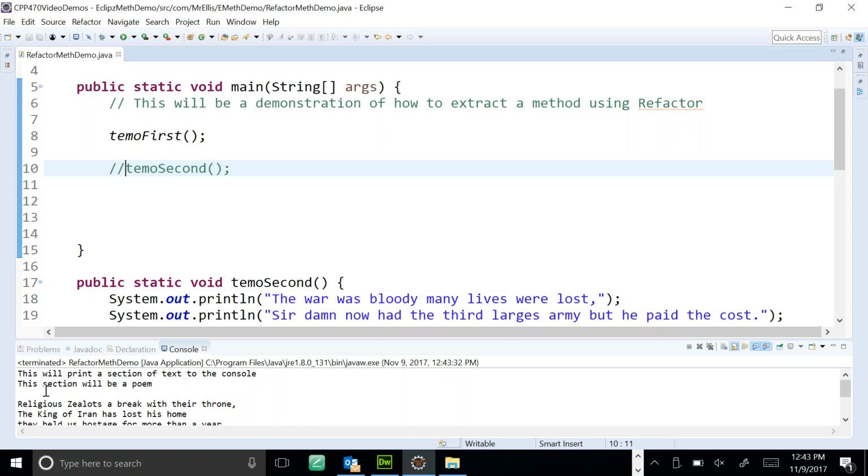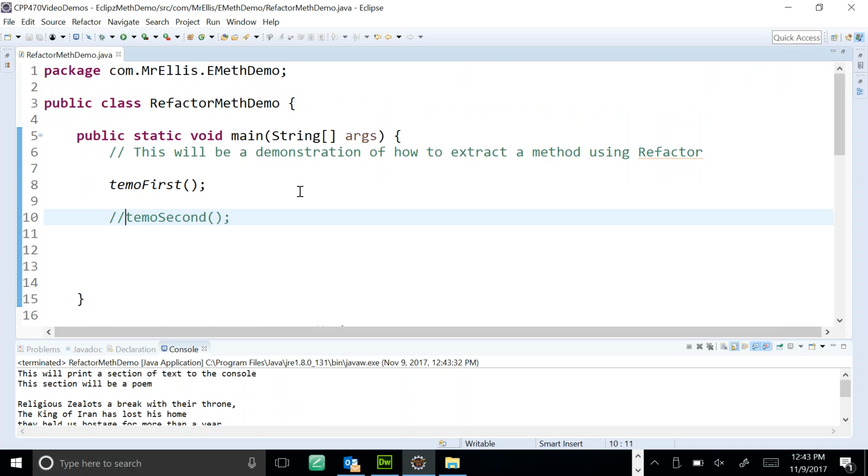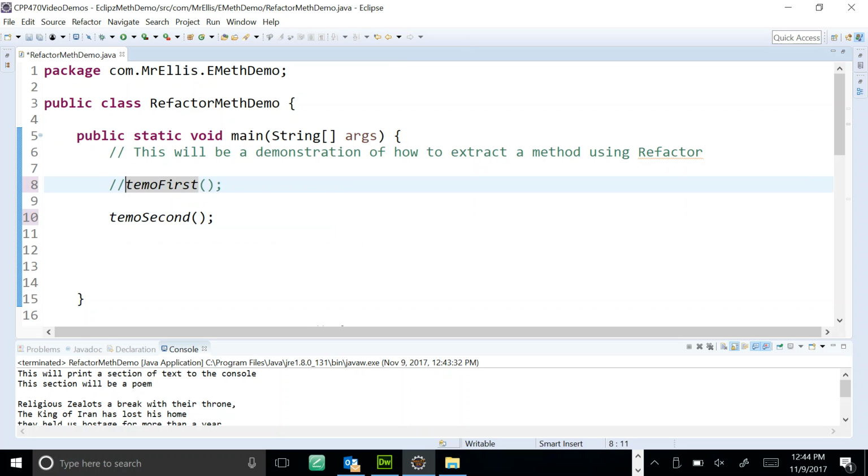This will print the section of the text in the console, and this section will be a poem. Religious zealots a break with their throne. The king of Iran had lost his home. Okay. And now I'm going to reverse that and only execute the second method.